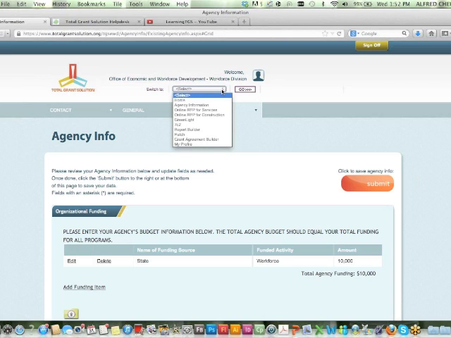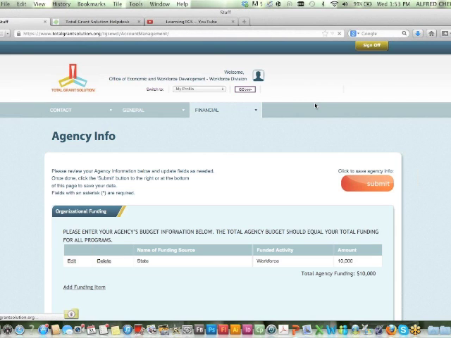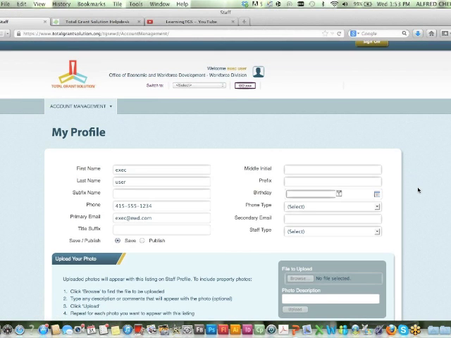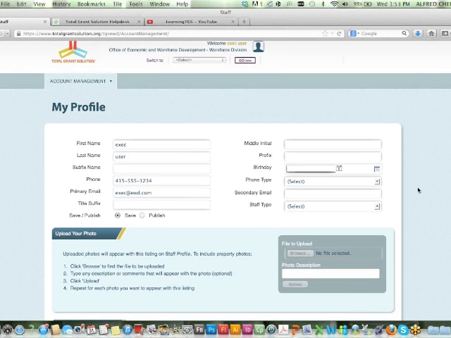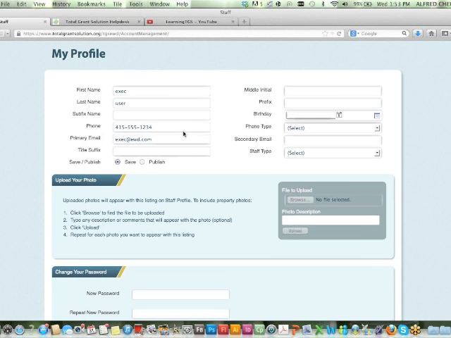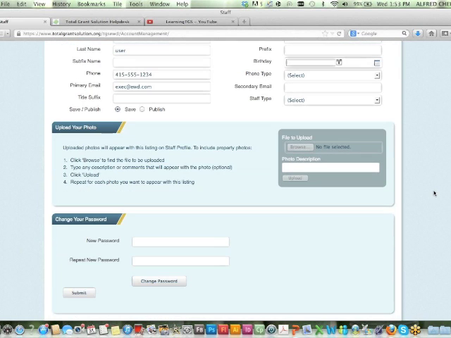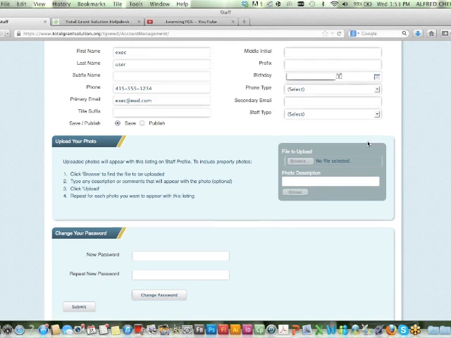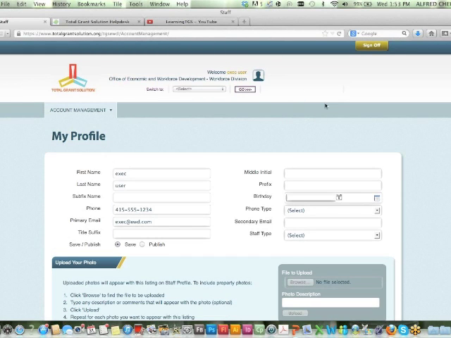Okay, moving on. The next thing I want to show you is my profile. You pick My Profile from the drop down and click on the Go button. What you see here is a screen that says My Profile. This is where you can change your information, your phone number, your email address, your name if you want to, and also upload a picture if you like. That's how you change your avatar on the system.